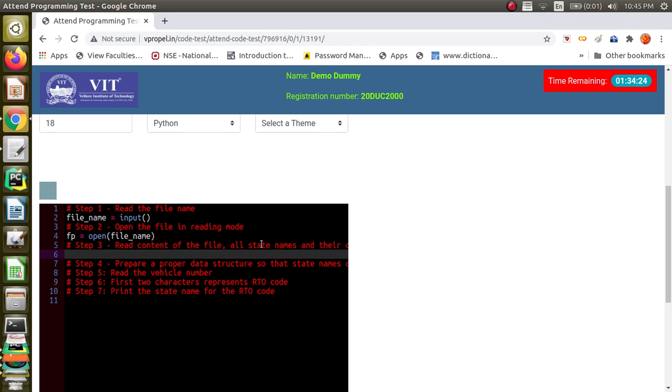So what are the ways to read? There is a read function in Python. Now we are solving in Python. The read function will read all the content of the file as a single string, or there is readlines, which will read line by line and give you a list of lines. Okay, so let us do that.